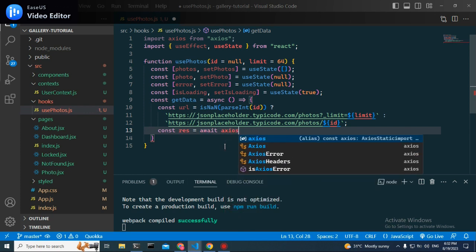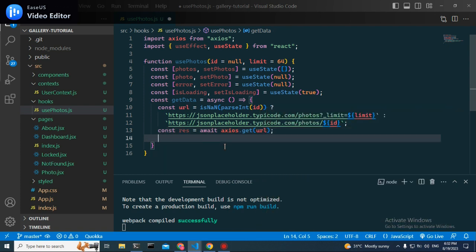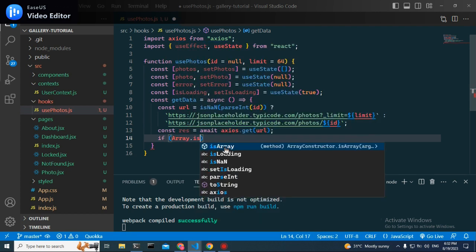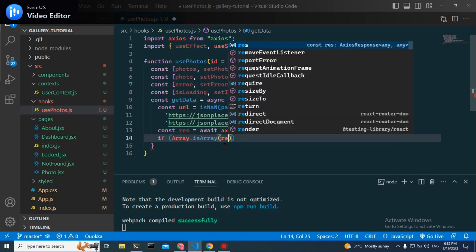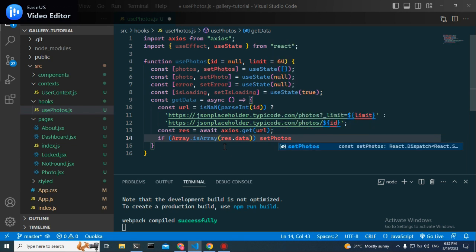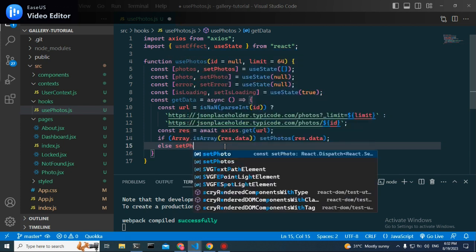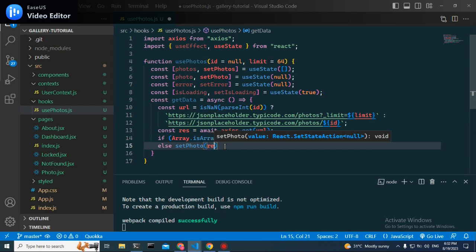We will simply await axios.get, and we'll pass it the URL we have here. And now we'll check if the data we got back is an array. We'll simply set the photos to it. Otherwise, we'll set a singular photo to it.